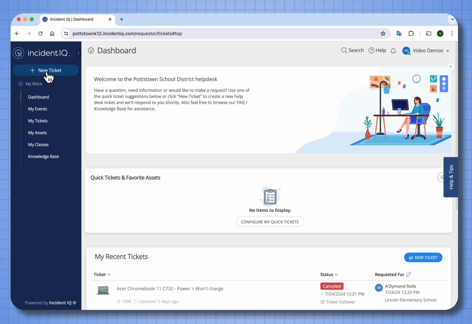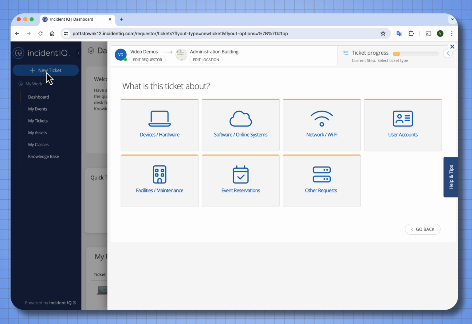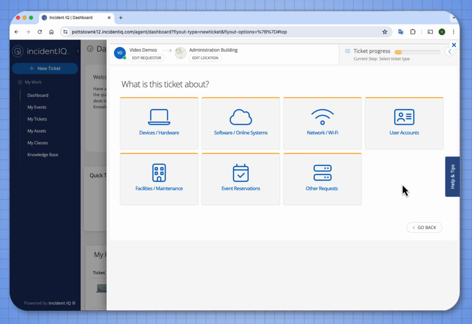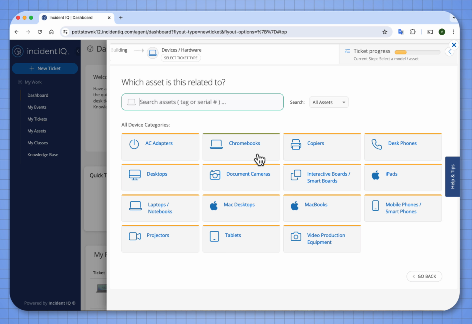When you select new ticket, you'll have 7 options to choose from. From devices, hardware, software and online systems, network and Wi-Fi, user accounts, and here's where your maintenance request will now go. It will go into the facilities/maintenance. If you want to schedule a conference room or an event, you'll schedule it here. And then the last one is other requests, things that don't seem to fall in one of the other 6 categories. When you select any one of these 7 options, it will take you into more choices where you can refine the issue that you're having.